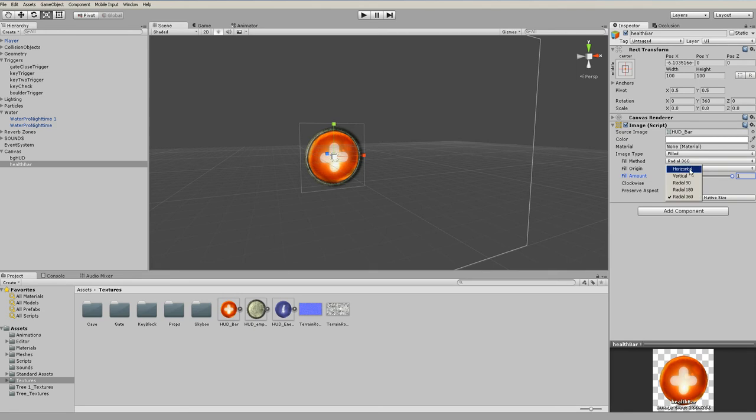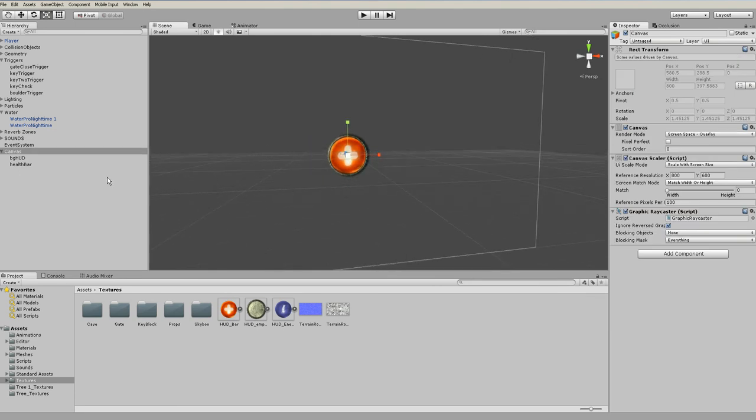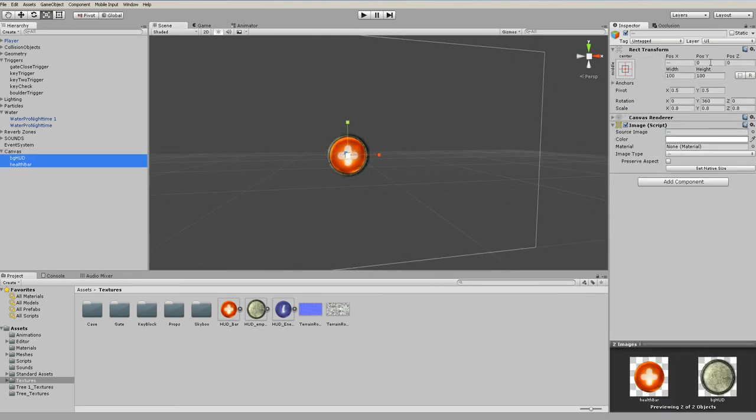You can set it to radial, radial 180 as well. This one 90 degrees as well if you want to, or horizontal, and vertical, which is the one we're going to use. Okay, awesome. I'm going to move these to 50, position 50.